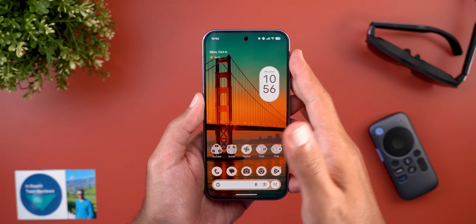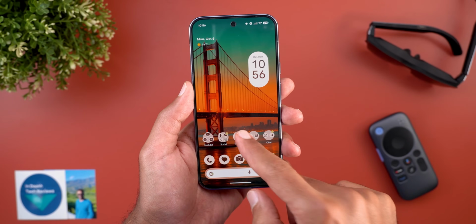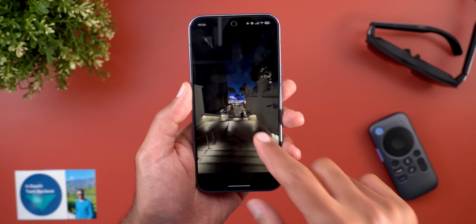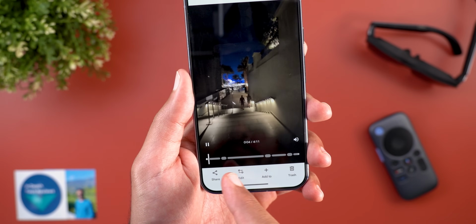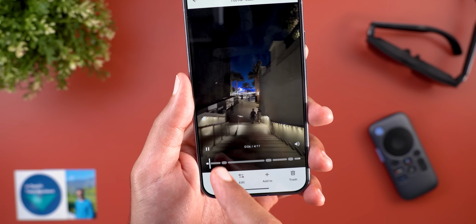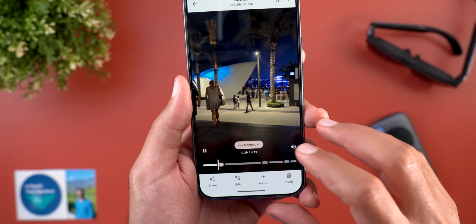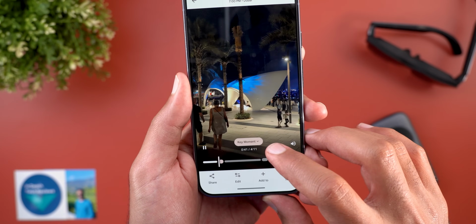The most exciting changes in Google Photos are related to videos, and the first one, in some of your videos, your progress bar might look like this one. As you see, I have some parts of the video highlighted, and when I tap on any of them, I get a haptic feedback with a new chip called Key Moment.